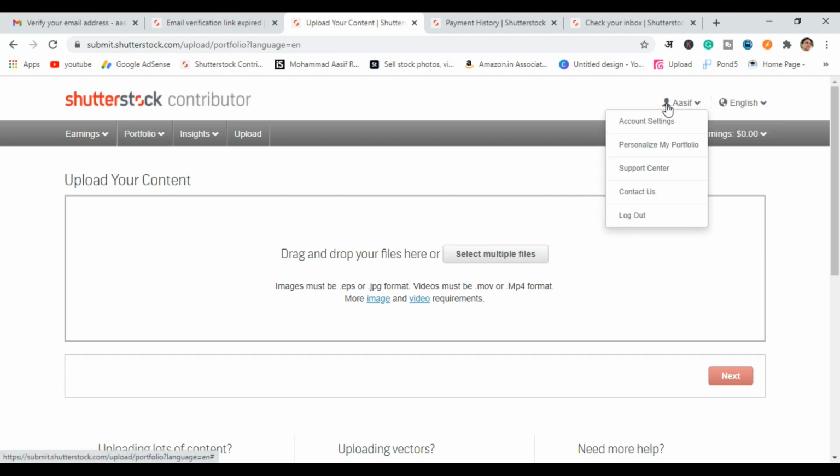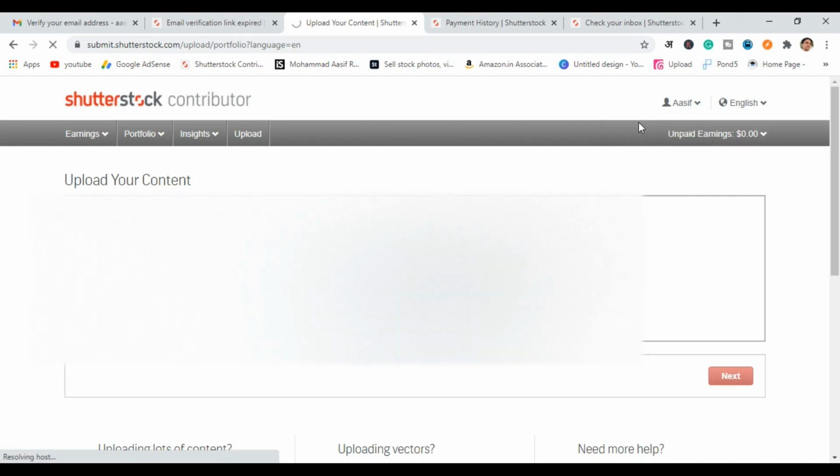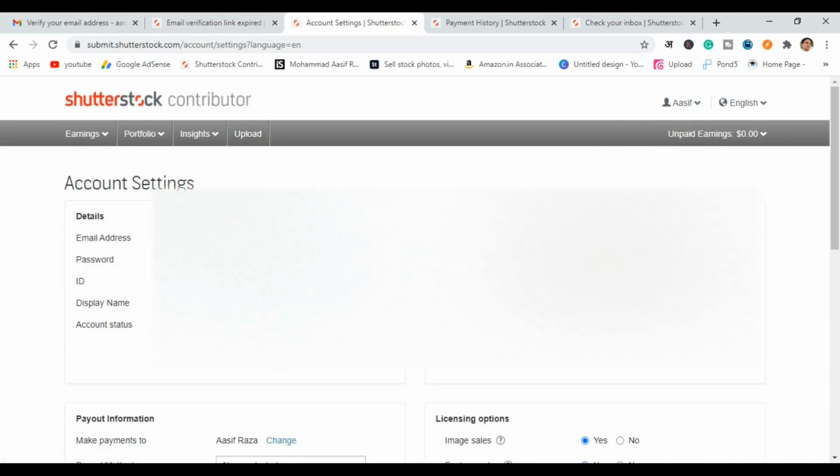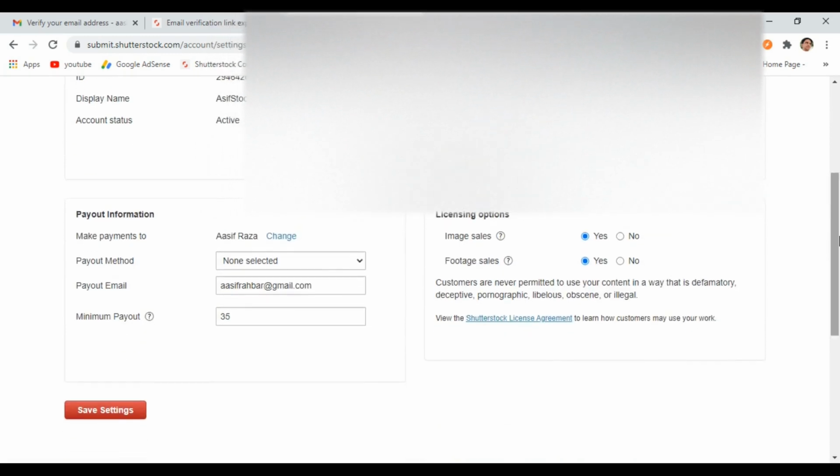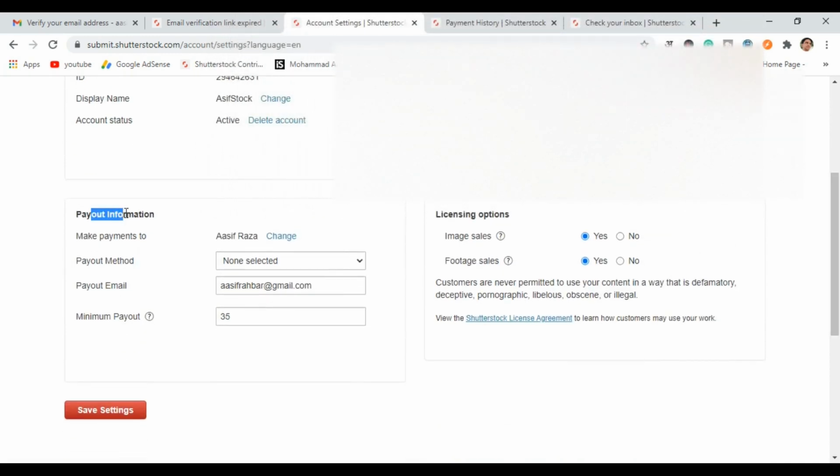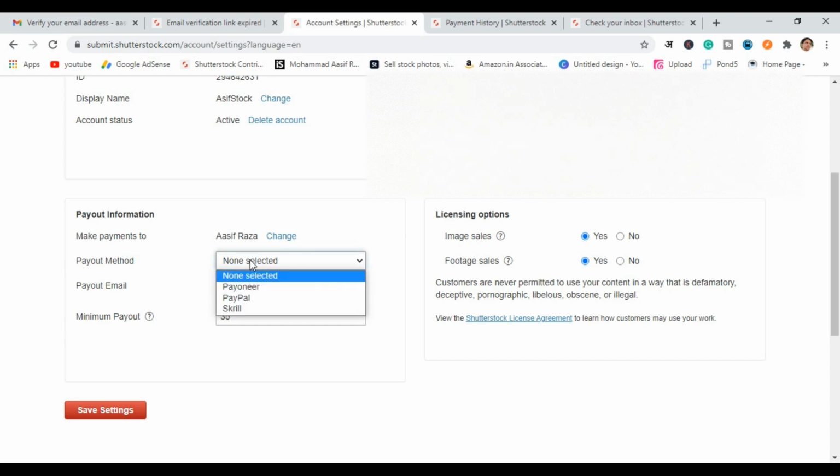Go to your display name and click here, account setting. Here you can see your account details. You have to scroll down and you can see here payment information. Okay, here you have to select the payment method, from which method you want to get your payment. Here are 3 types of payment: Payoneer, PayPal or Skrill. You can choose any one.